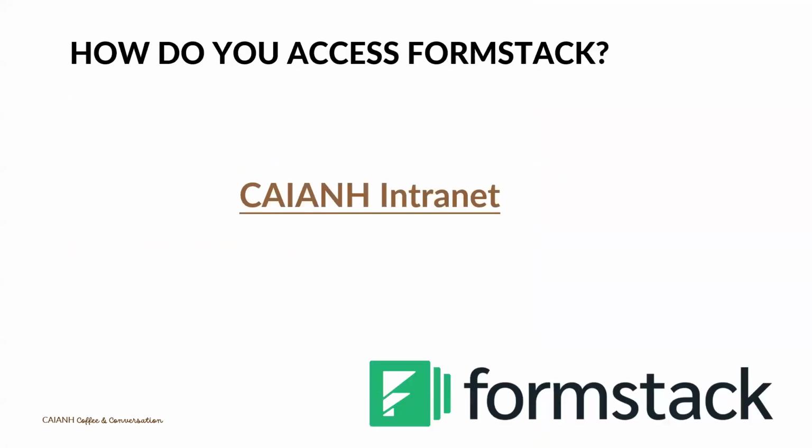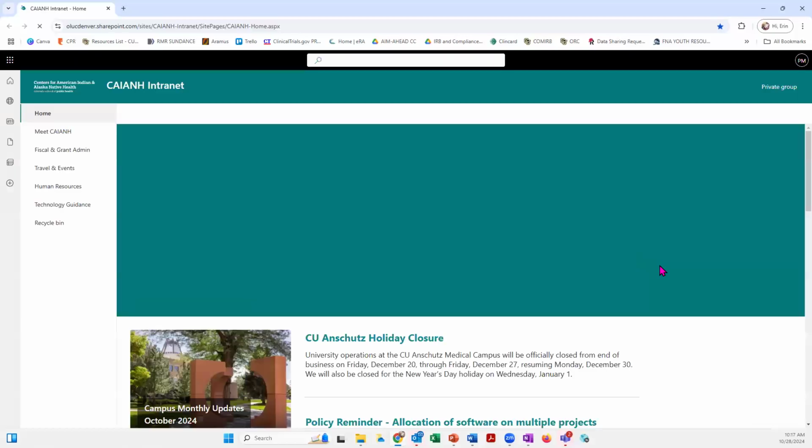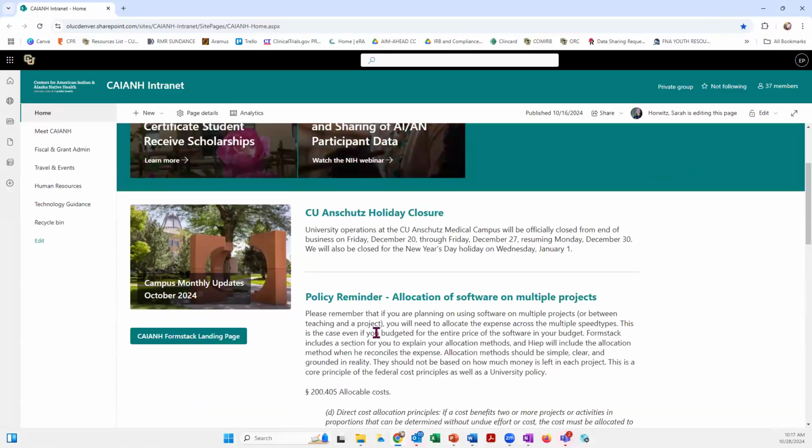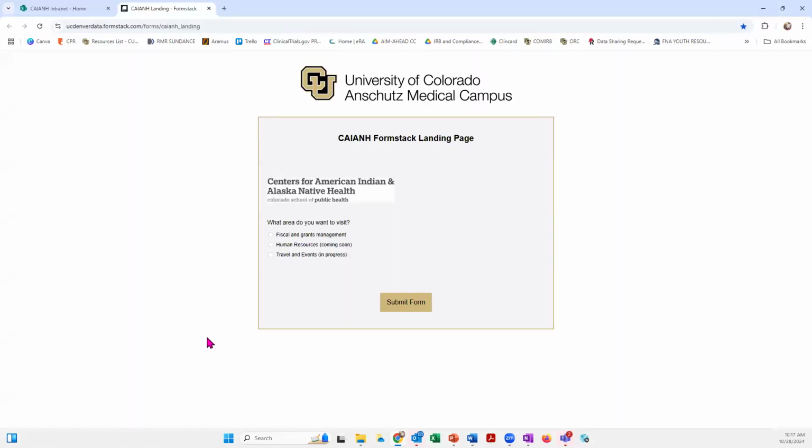Okay, so an important question is how do you access Formstack? We've tried to make this as easy as possible for everybody by putting it on the CAIANH intranet homepage. So you can navigate to the CAIANH intranet site and click on this button here, CAIANH Formstack landing page. And this takes you to the root Formstack for all of the forms within CAIANH. So you can use this to decide if you have a grant or fiscal management need, if you have a human resources need, if you have a travel and events need.